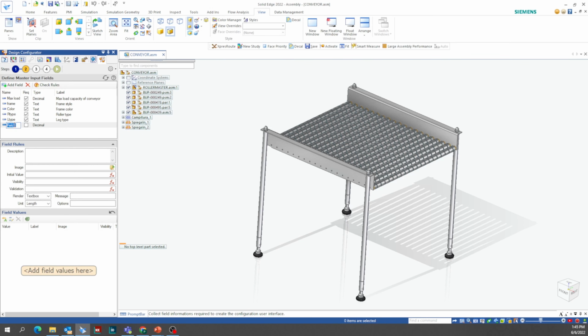And after leg we have our foot type. So we have our foot, which is a text format again, which is one of the input fields again. Let's say feet. The render style is again set to radius, and we have 2 different feet. We have a round feet and we have a square feet. So let's give it the respective names, round and square.